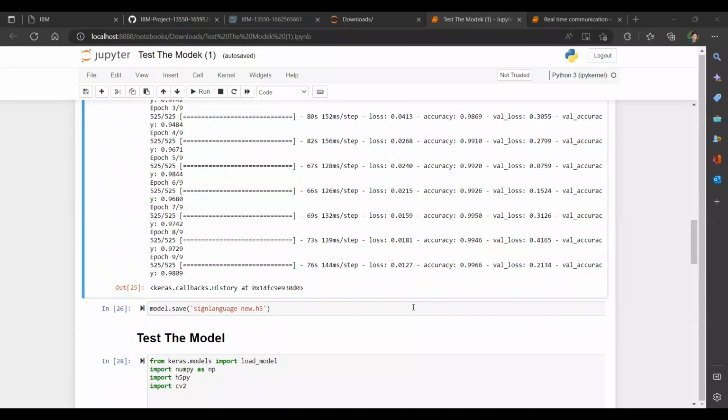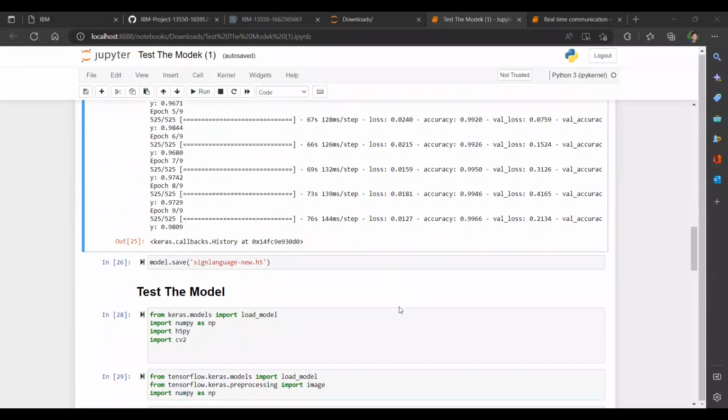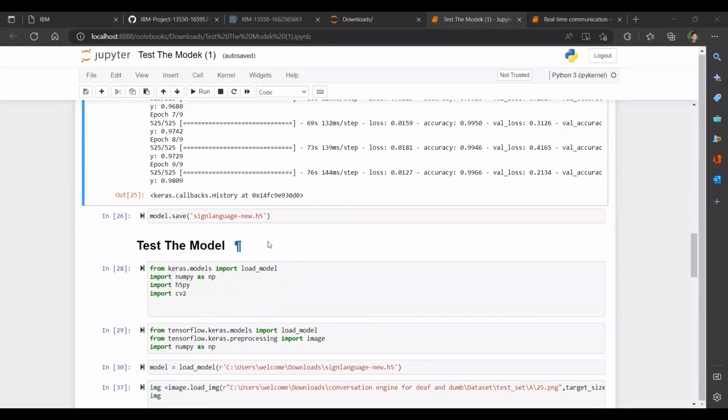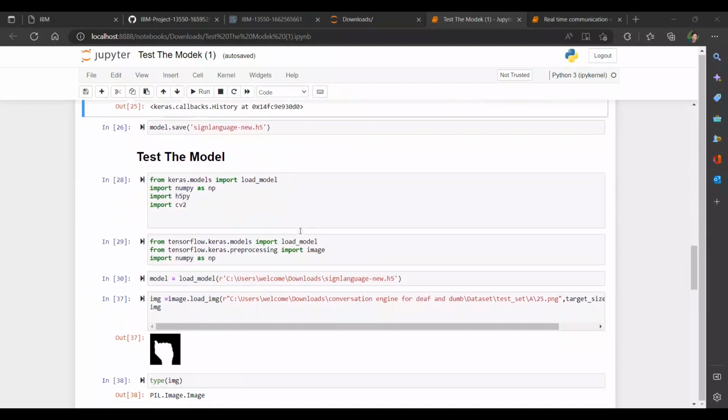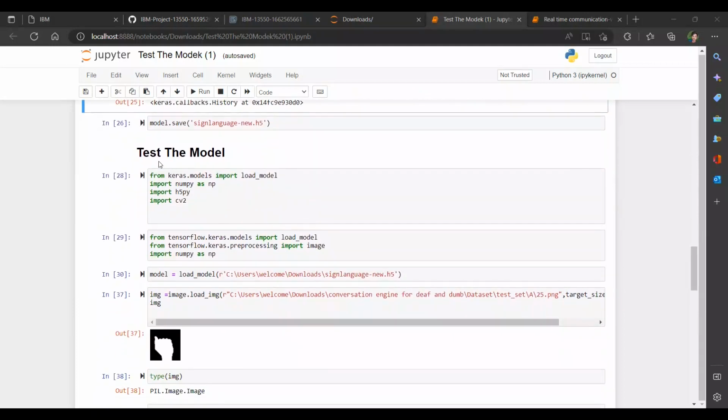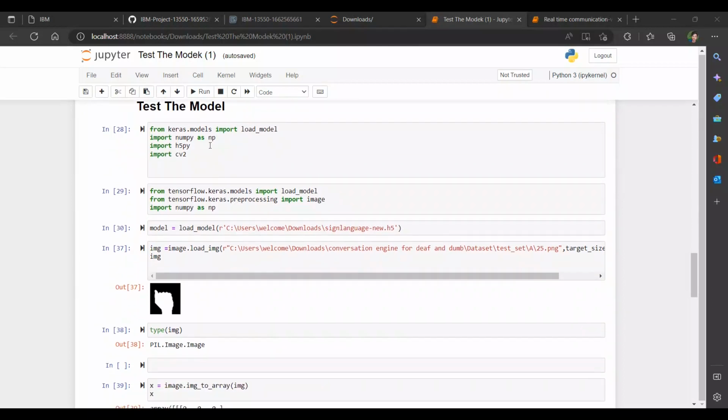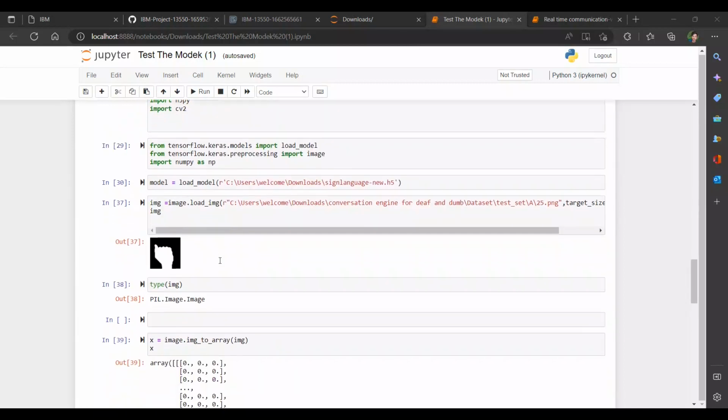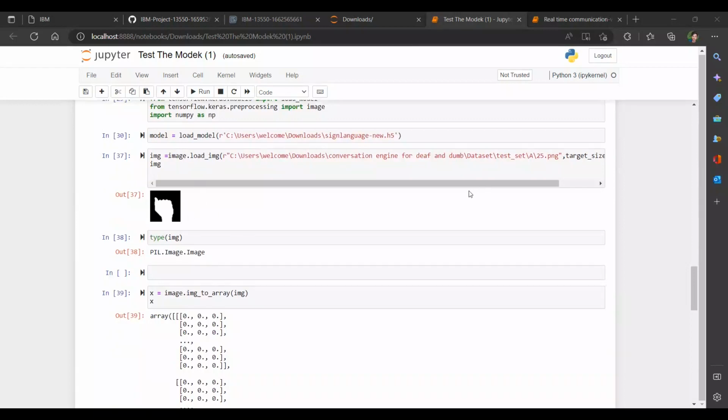So this is a very good accuracy value. And finally, we are saving our model in an H5 format. Then we are testing our model. In testing our model, we are again importing the necessary libraries. Then we are loading our model, and we are loading a single image. Here we are given A, and the image for A is loaded here.